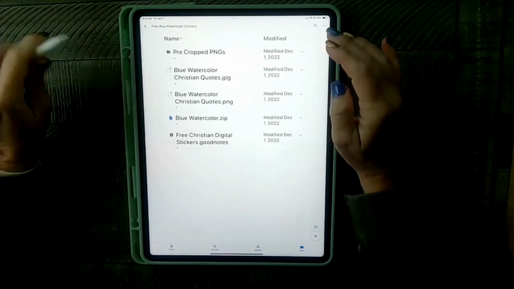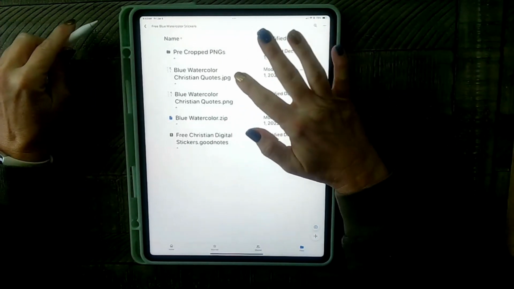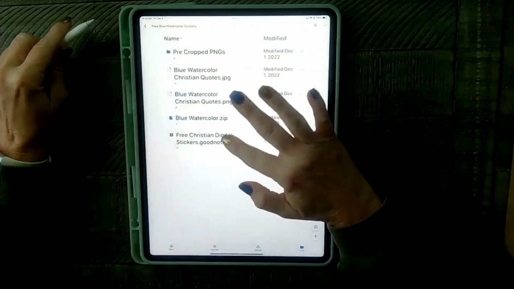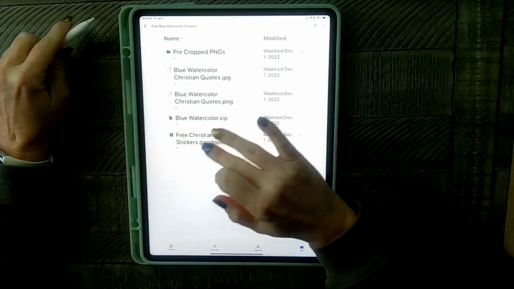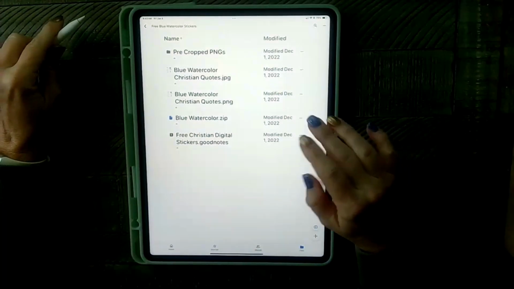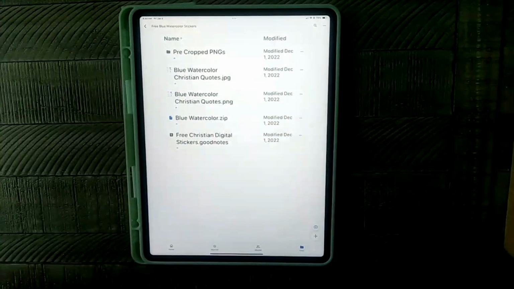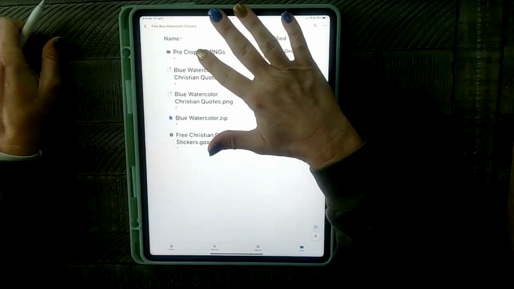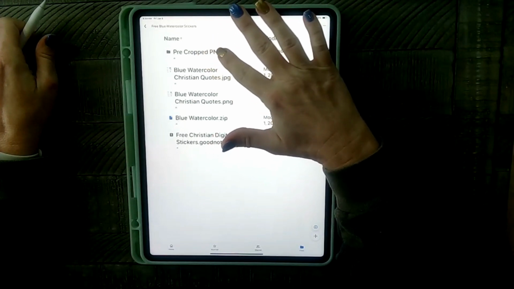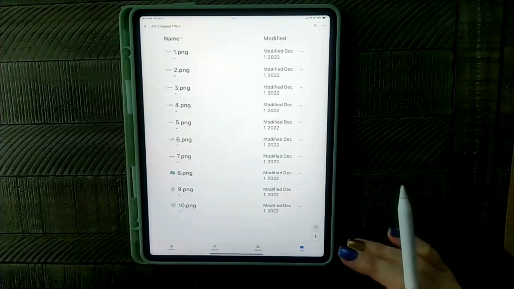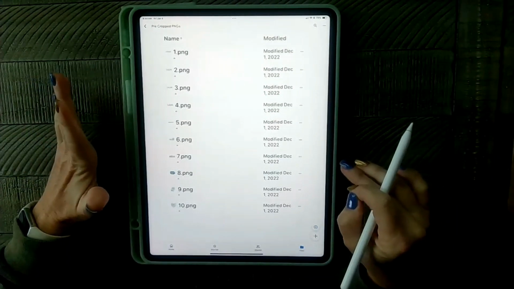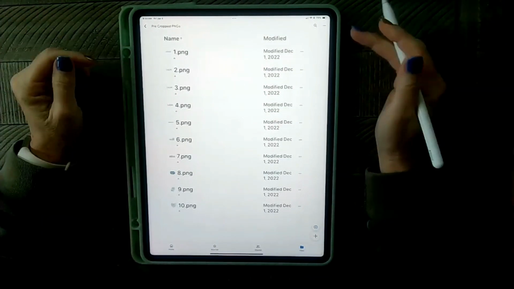And inside that folder, you see I have pre-cropped, and I have the other versions, the zip file. I've saved it in this folder too. I already have one, so I need to keep that one there, so I'll rename it. So we're going to open this one, the pre-cropped PNG. Again, this only has 10 stickers. Obviously, if you have more, this is going to take much more time.